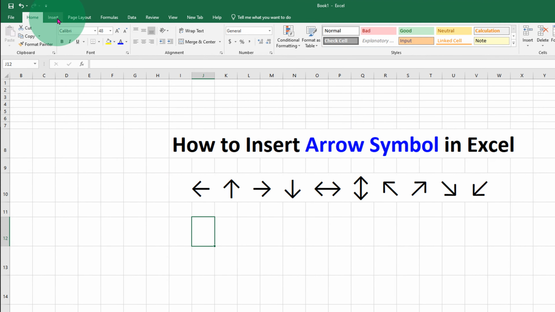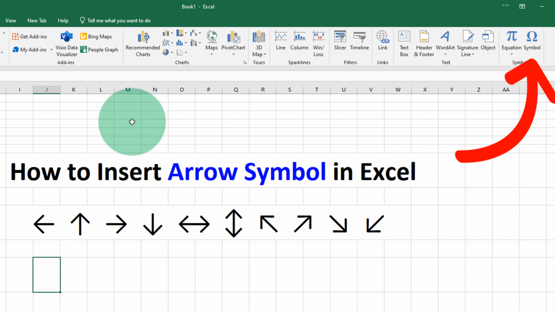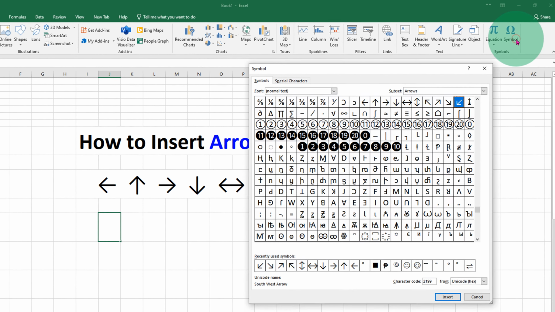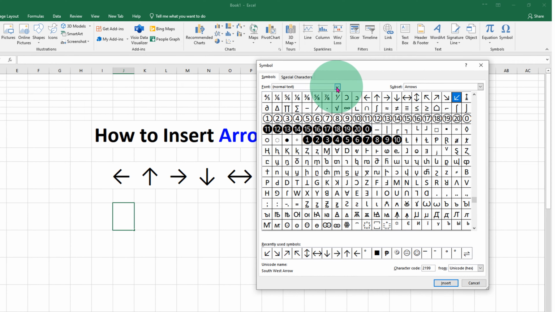Then click on the Insert tab. And at the right hand side, you will see the option Symbol. Click on it and you will see this window.